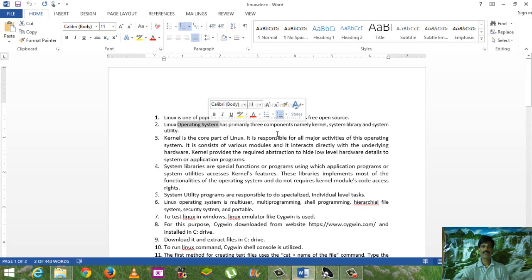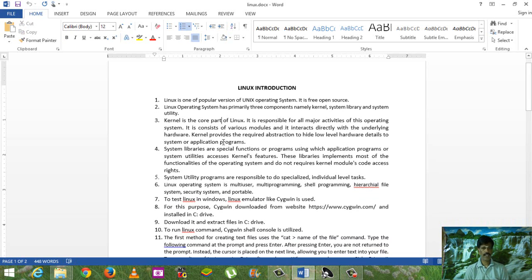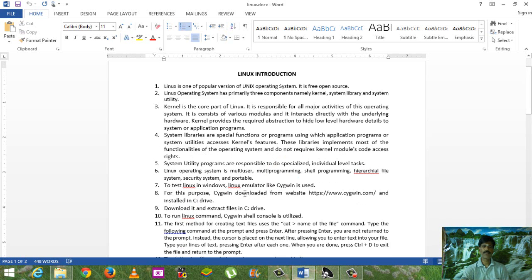The Linux operating system consists of different components, mainly the kernel, system library, and system utility. The kernel is the core part of Linux. It is responsible for all major activities of the operating system, and it interacts with the other components. Similarly, the system libraries are special functions or programs of Linux. System utility programs are responsible for specialized functions. Linux also has several advantages: it is multi-user, multi-programming, and has a hierarchical file system, security is very great, and it is portable.